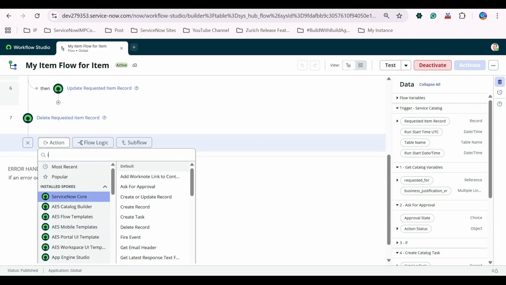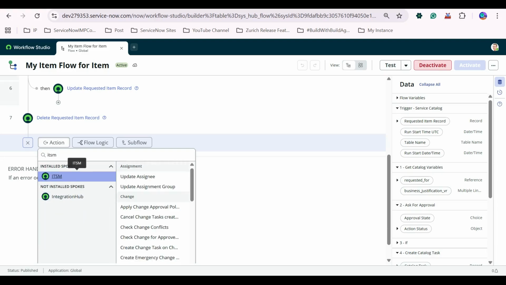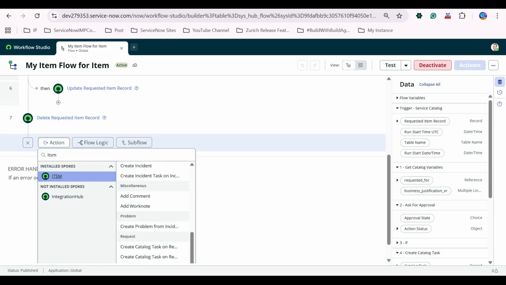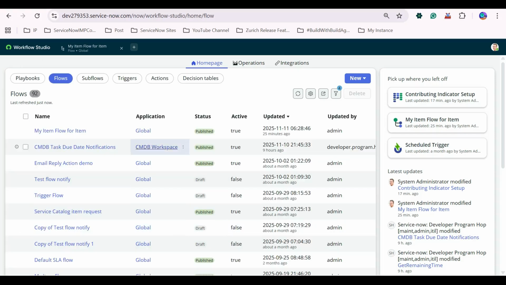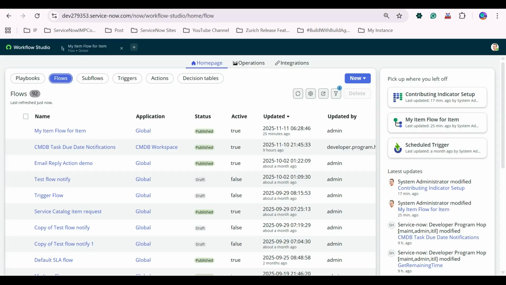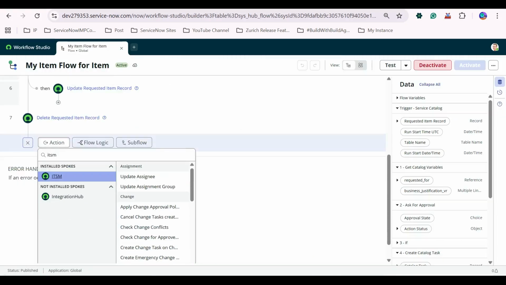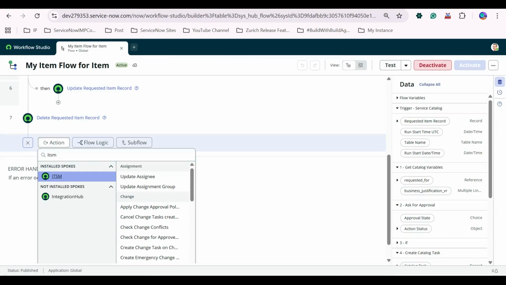Okay, here ITSM spoke. This is the installed spoke, this is the ITSM side. And now here you will see the action we were talking about. Add comment. So we can see that add comment. Let me search.